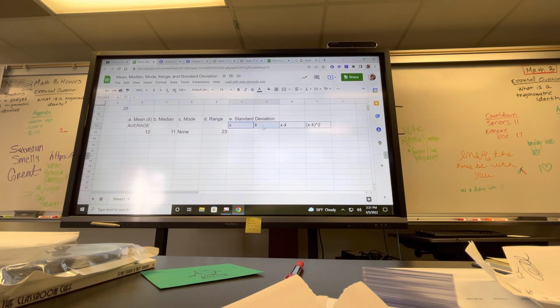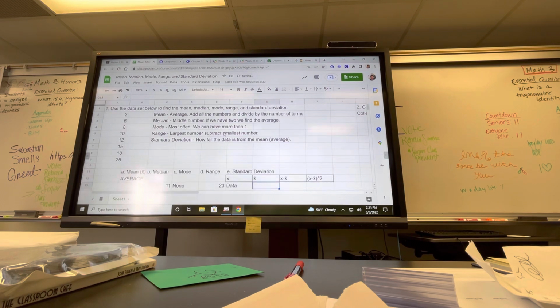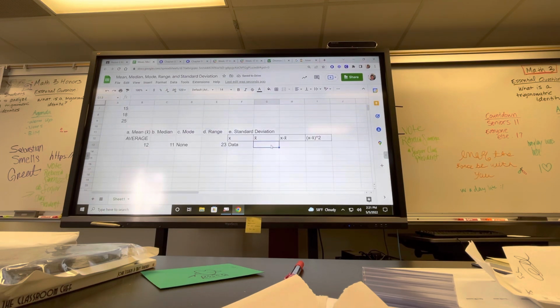I have these column titles, basically what's going to go into each column. This first one is our data, which comes from the top over here. The second one is going to be our average. Our average is our mean, and we've solved for our average already. Here we're going to subtract our data and our average, and then we're going to square it. So let's start with our data.